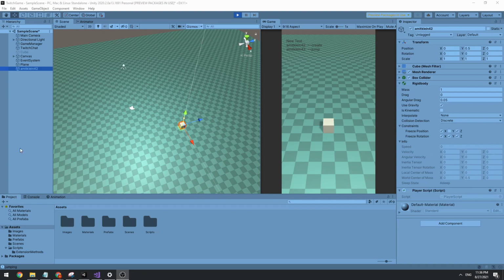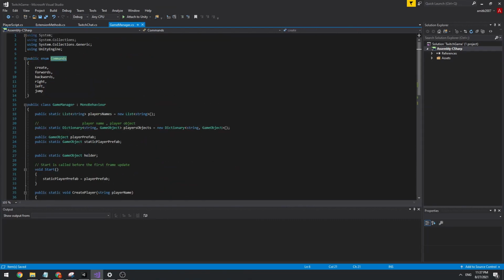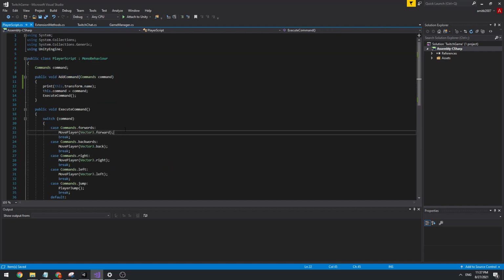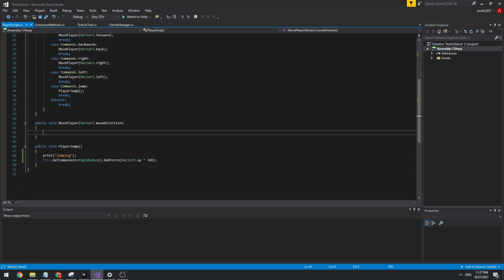And basically what we have in the code, as you can see, you just get the command, put it to commands enum. For now we have the create, forward, backwards, right, left, and jump. You just send it to send command to player. It checks if the player exists. First of all, create the player if it doesn't exist. Then if the player exists, you send the command to the player. You add the command, and basically what it will do, it will save the command, and every few seconds it will send all the commands to play mode. Right now for testing, I'm executing the command right away. I have a switch and it sends to move and jump.